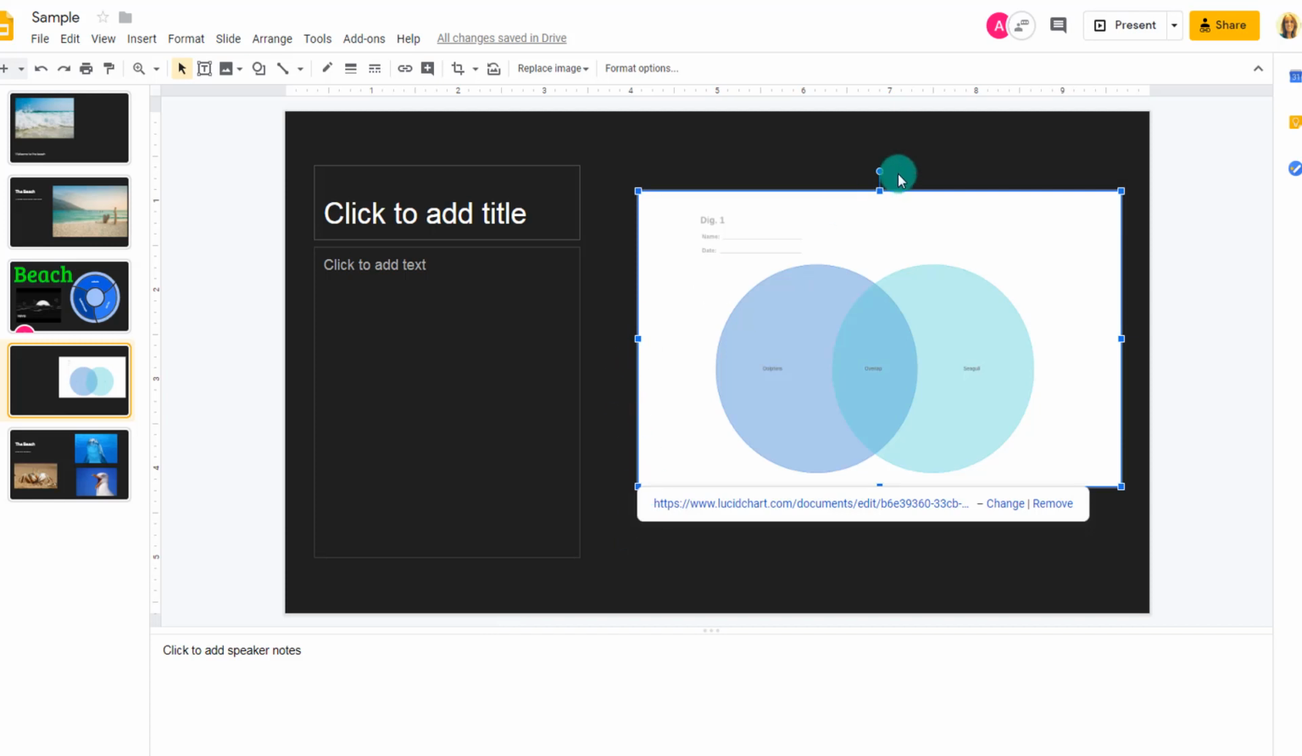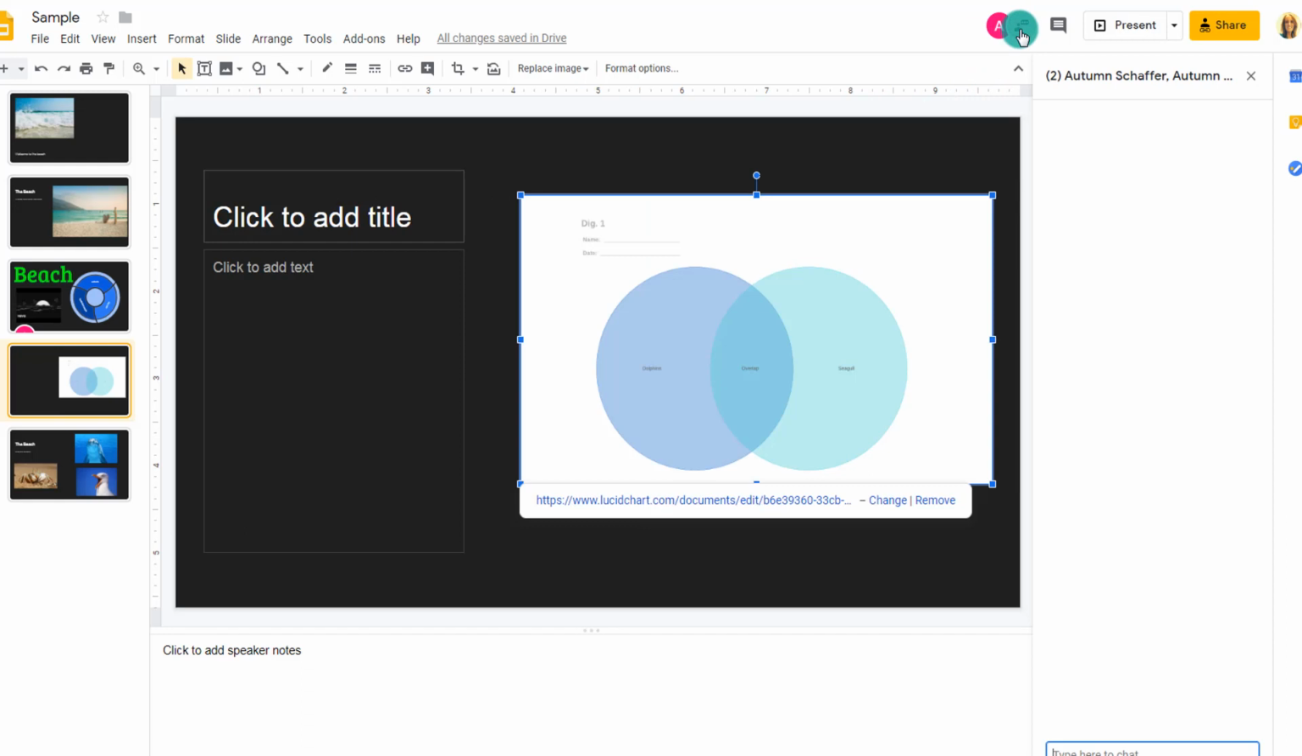Now that that person has actually entered, I can see them up here. So that's another Autumn Schaefer. So I'm able to edit, and then they're editing as well. Also right here is a chat area. So I can start to chat with this person.